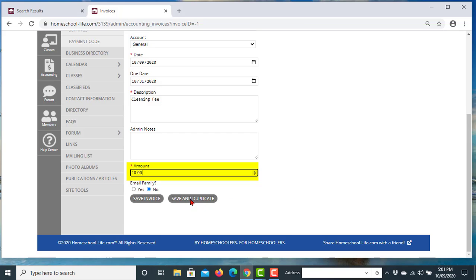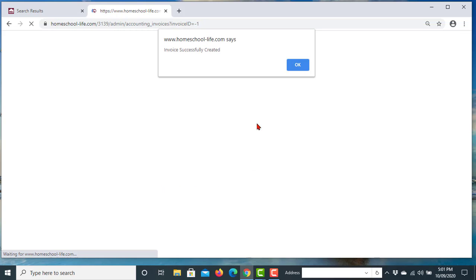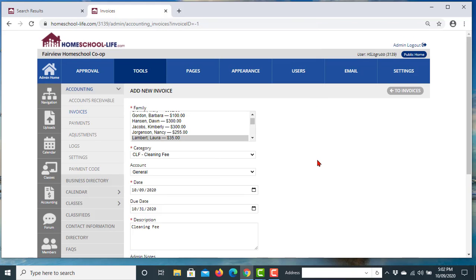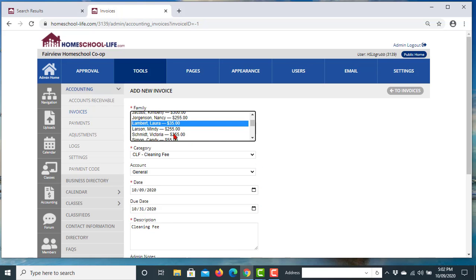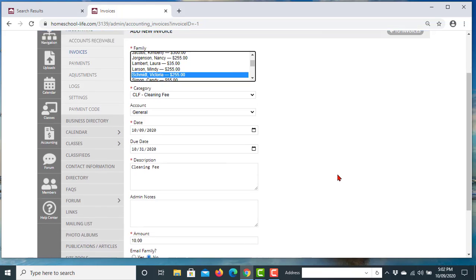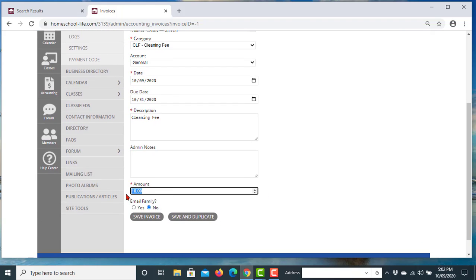If I'm done, I would just say save invoice if I don't have any more that I want to create. But if I want to create another one, I would save it and duplicate. Again, I come back in and I have all of the fields filled out. So maybe we want to send one now to the Schmidts, and maybe they have 3 children. So maybe their fee is $15. I would save that invoice and we'll say we're finished at that point.